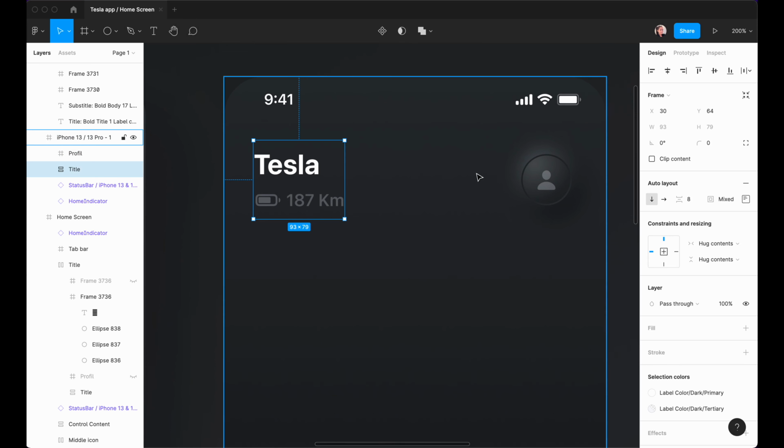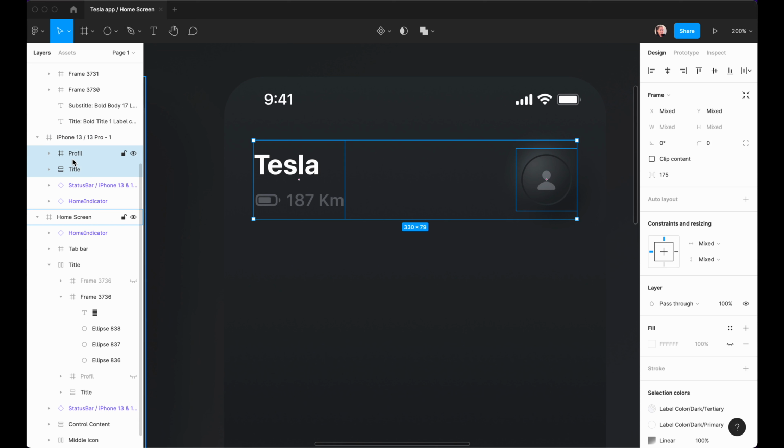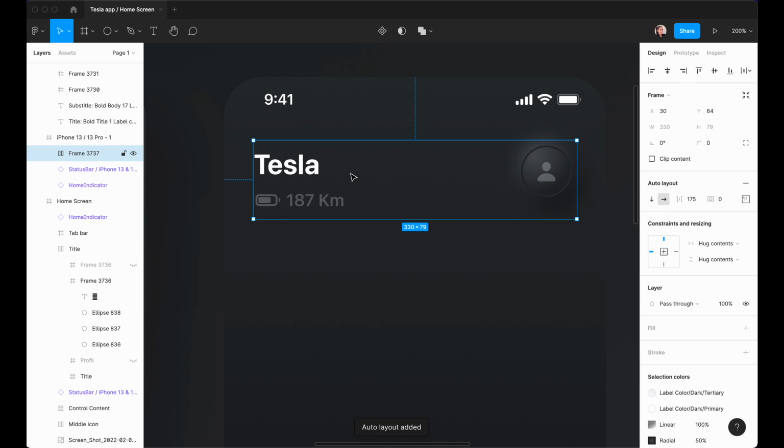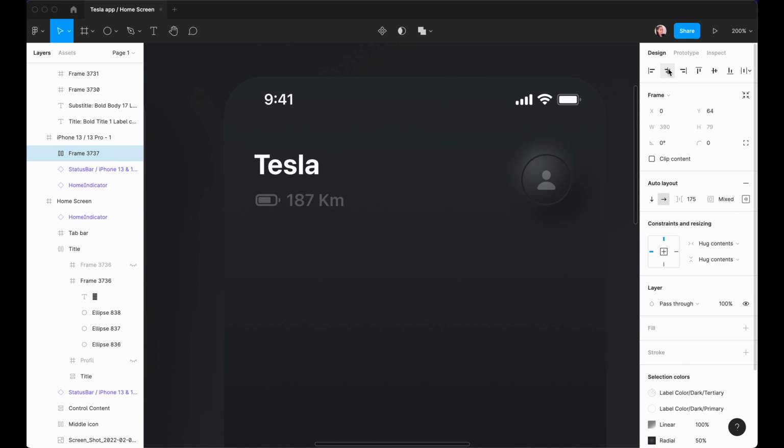So let's add the auto layout on the profile and the title together. So Shift A is the shortcut to add the auto layout. Shift A, so the auto layout is added. Now put center for the alignment, and the padding, the left spacing is going to be 30, and the right spacing is going to be 30 as well. Let's center it, and then that's it. So the title and the profile is done.